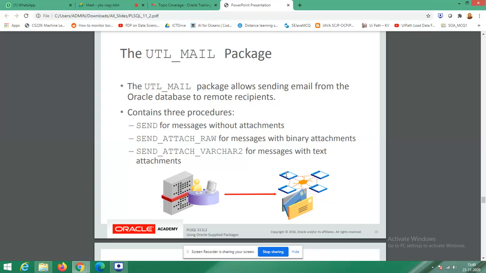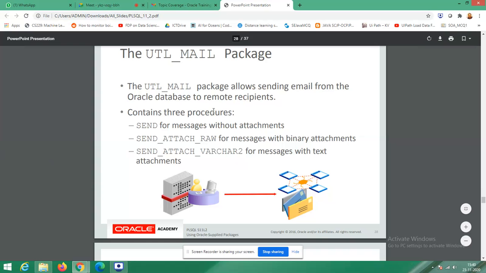Even till last year, I could attach a zip file of an exe file or a zip file of a DLL file and send it through. But from this year onwards, that is also strictly not permissible because the scanners in email have improved. So, send_attach_raw will be useful for me to send any BLOBs and BFILEs, as well as multimedia images along with text. And for that, send_attach_varchar2. That's also applicable here for understanding these three procedures.